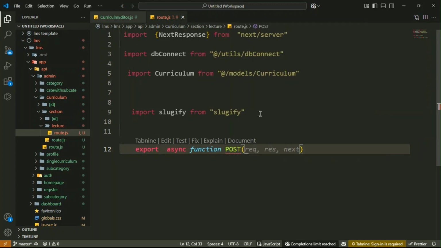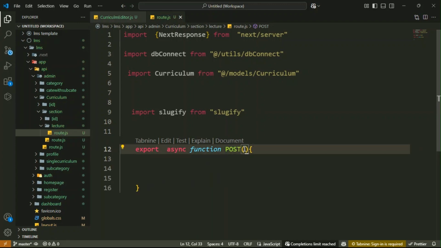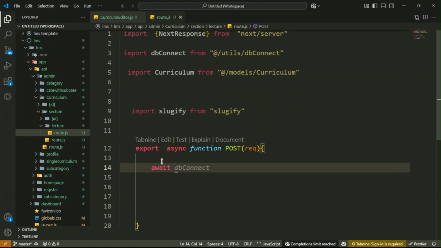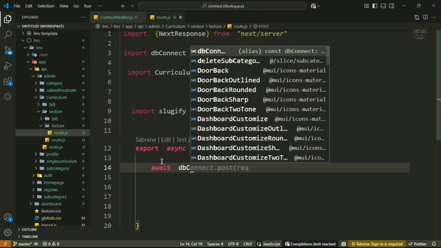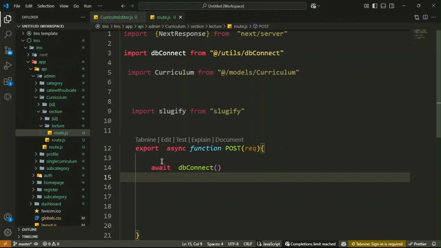Okay guys, so inside it we have the request object. Then inside here we have to establish a connection to the MongoDB database. First up, I will await the dbConnect function. And then after that, here we are parsing the request body to extract the data, that is the new lecture, then your curriculum ID and section ID that you got from the client side.